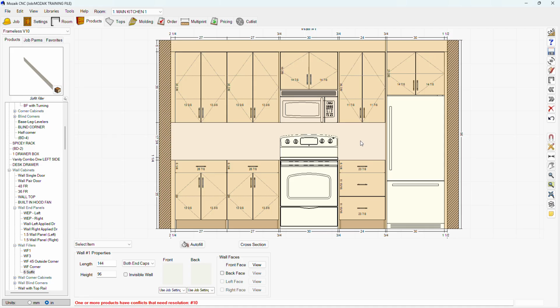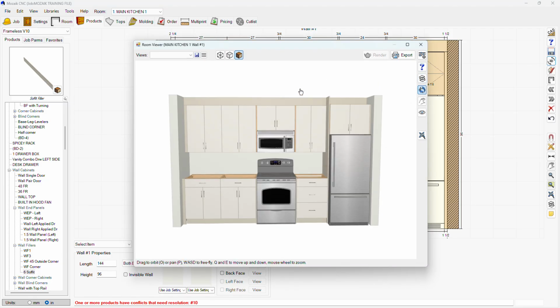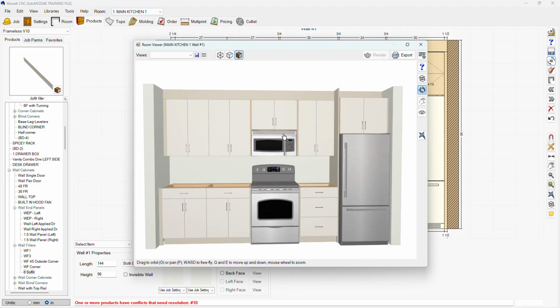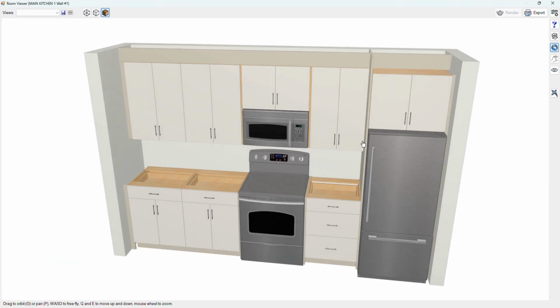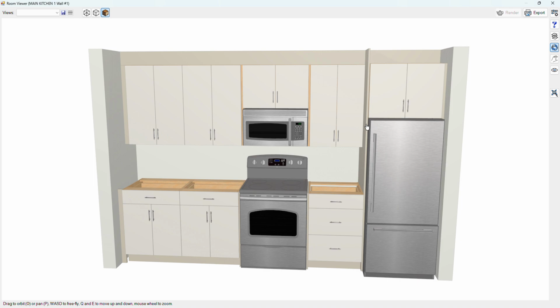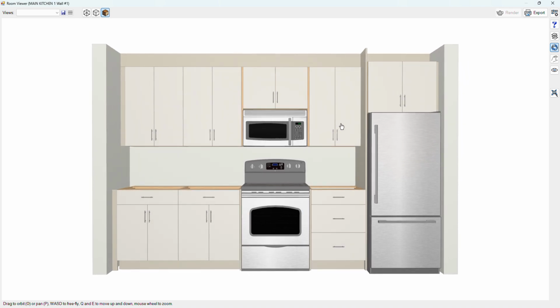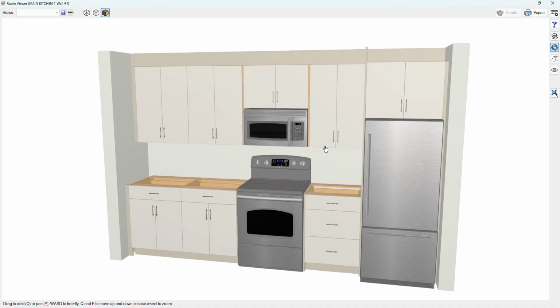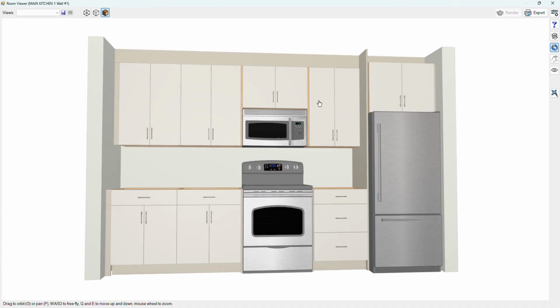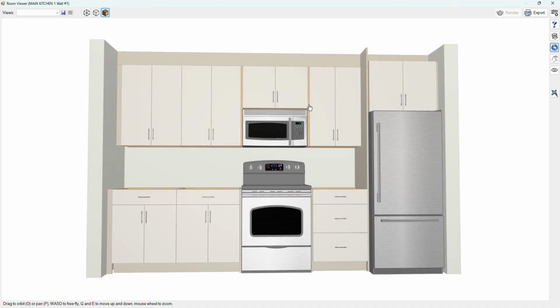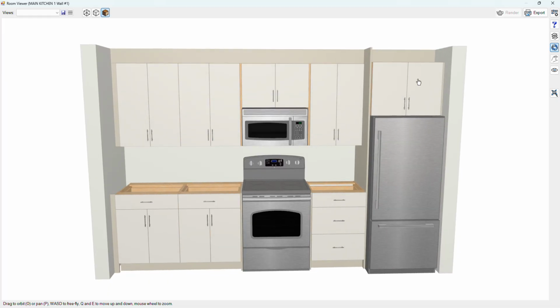Okay, this is what the basic kitchen looks like. Let's do the 3D view. Woohoo, excited. Here you go. This is the 3D view of the kitchen. We're missing so much details in this kitchen, I'm sorry. I'll make one more video to complete this look.